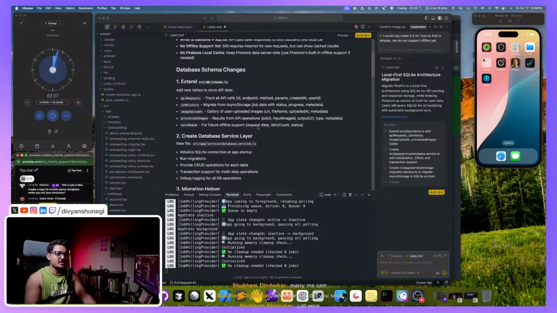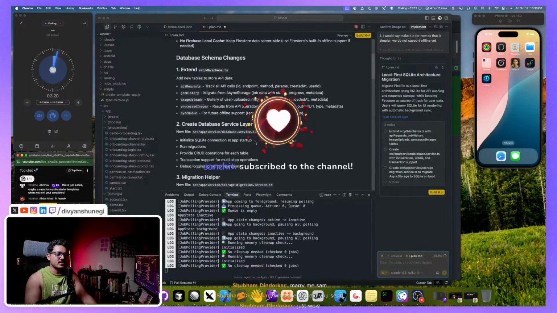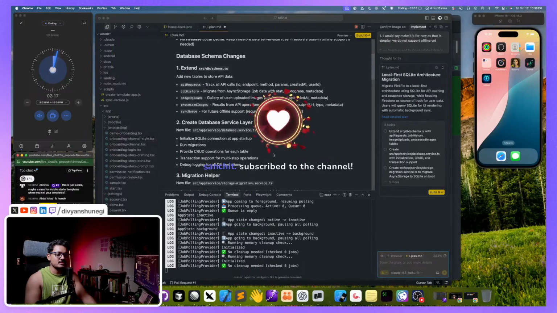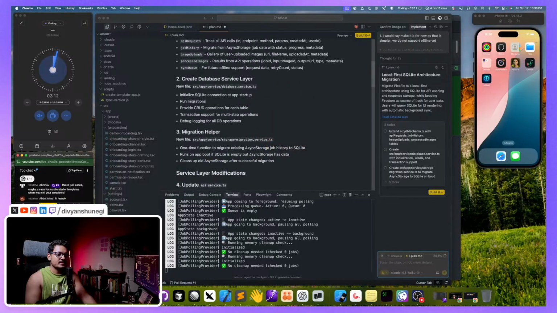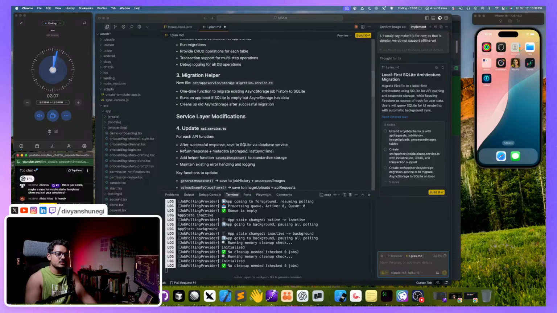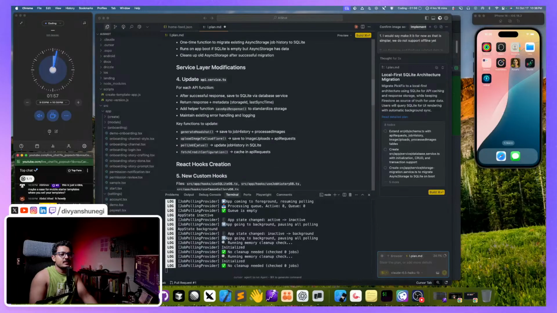For future offline support, request data, retry count status, processed images: create a database service layer. Database service: initialize SQLite connection at app startup, run migration, provide CRUD operations. Migration helper: one-time function to migrate existing async storage. Service layer modification for each API: after successful response, save to SQLite via database service, return response. Key functions to update: generate headshot, save to job history, upload image to cloud, save to image upload plus API, pull job request, update job history in SQLite, fetch.